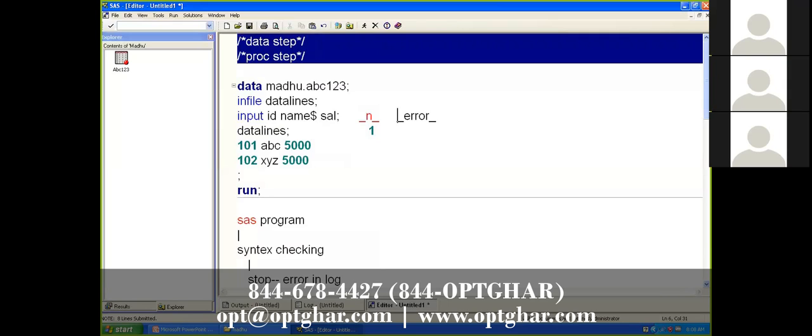And by default, the value for _N_ is 0. It means when you read the first record, the first record goes to the input buffer, from the input buffer to the PDV, and the PDV will create these two variables. Because you have completed one iteration, it will be 1.